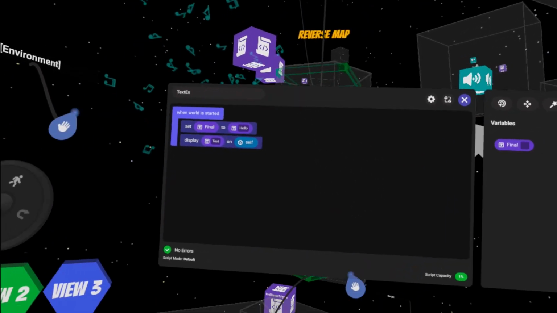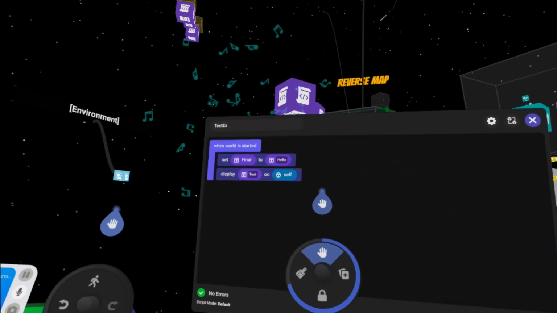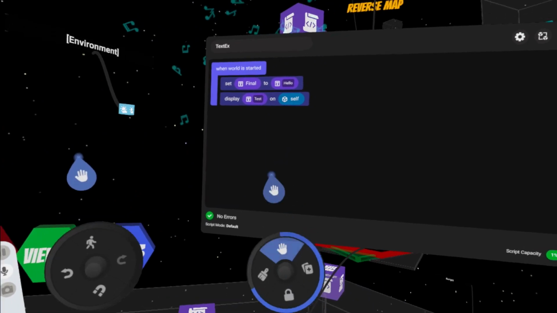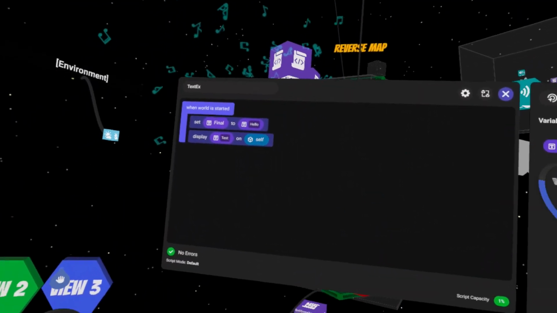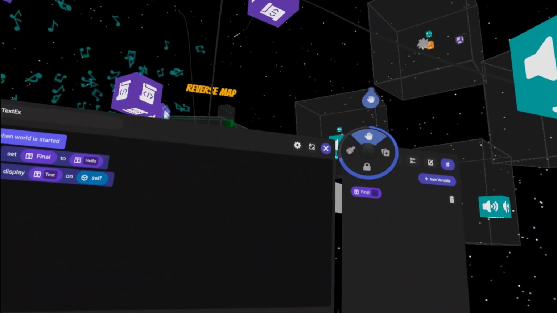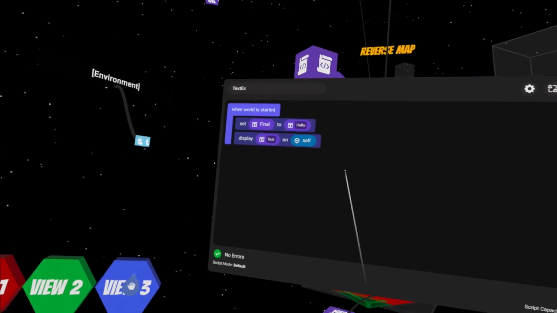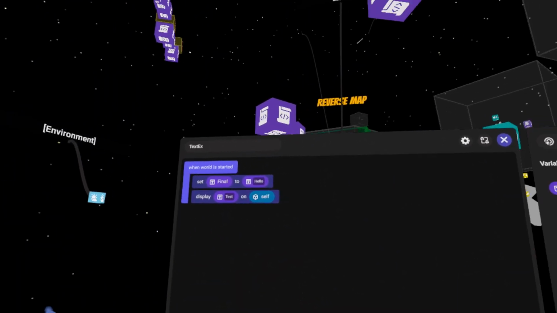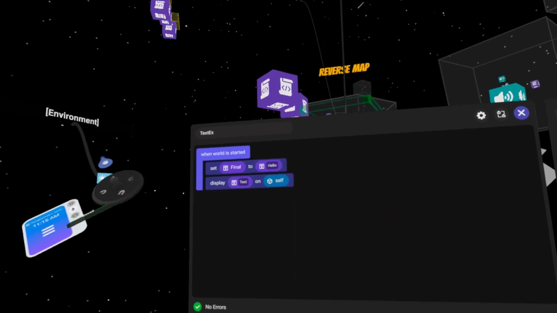Just kind of showing you, if you were not running the script on a text gizmo but you want to use the same method to display it on a text gizmo, you can do that. Like when a player enters a trigger, you want to grab their name and display it on the text gizmo. That's how you would do it.